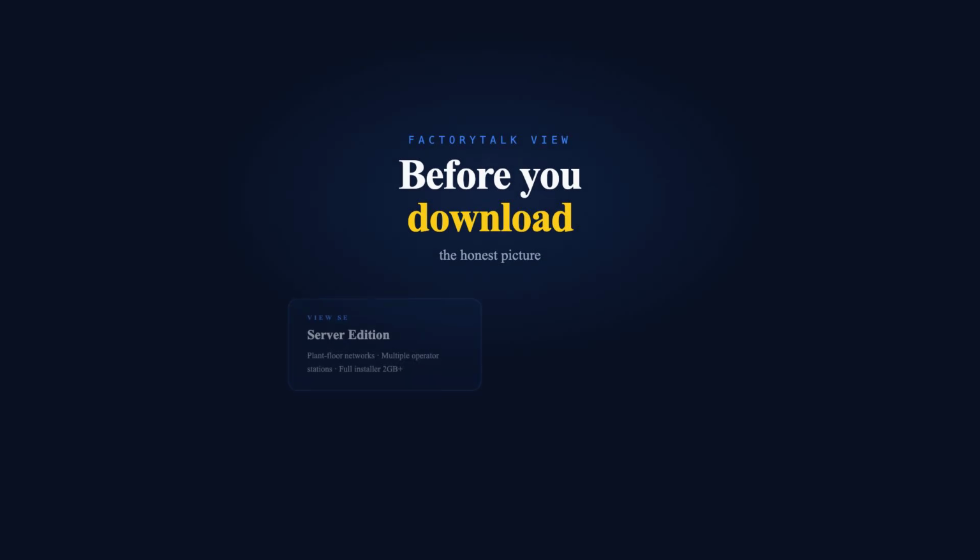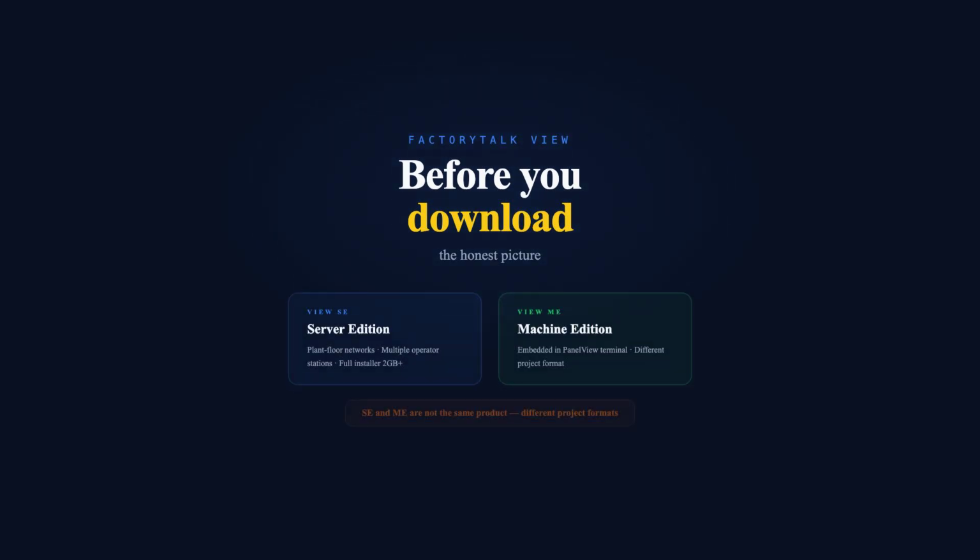Here is the honest picture before you spend an afternoon on Rockwell's website. FactoryTalk View comes in 2 editions. View SE is the full server-based edition for large plant floor systems with multiple operator stations. View ME is the machine edition embedded directly in a PanelView terminal. They are not the same product, and they do not share the same project format.